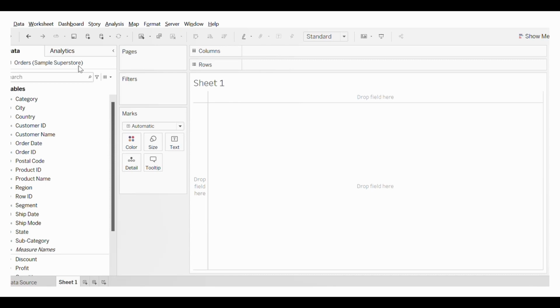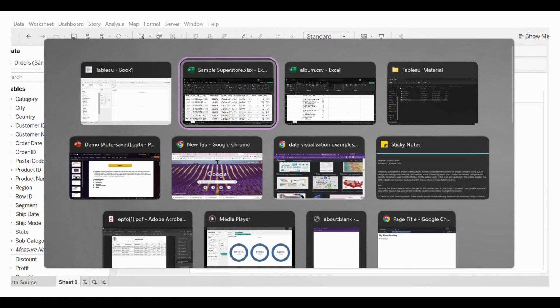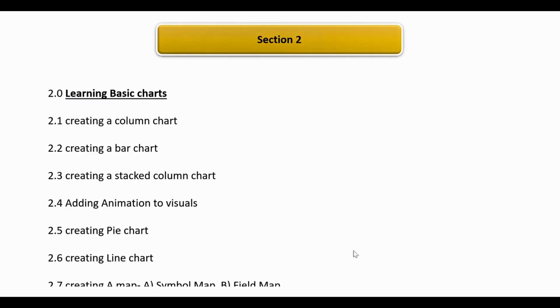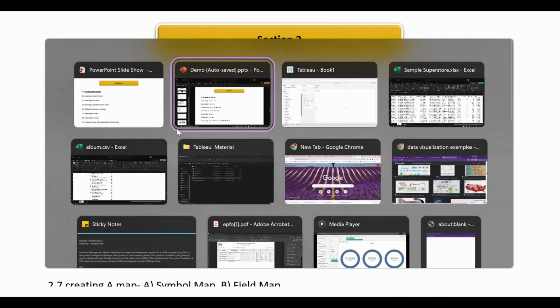Now we will create basic charts one by one. Then you can easily understand how to create basic charts, and you become familiar with the interface and what we are doing. Now, this time we are going to create the column chart. Creating a column chart is very easy.